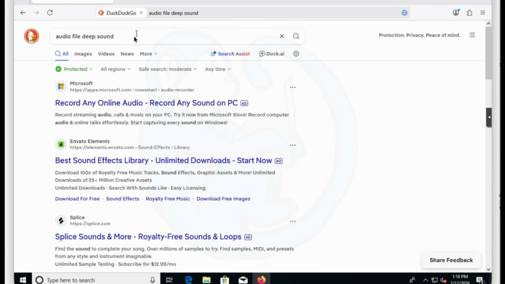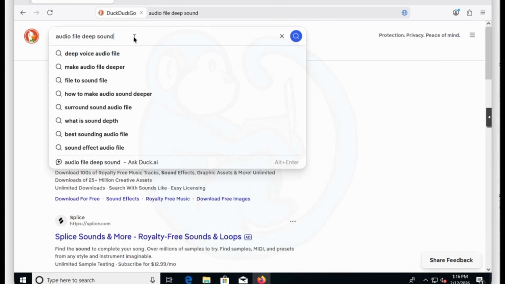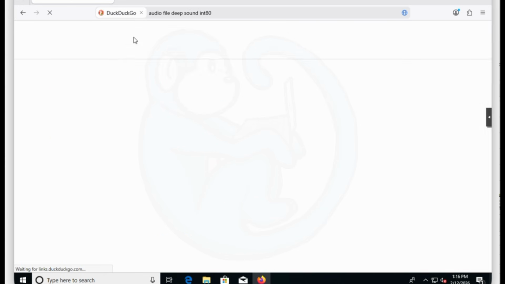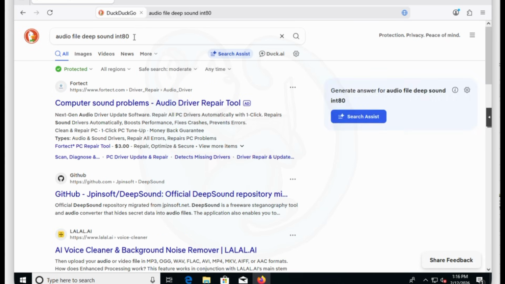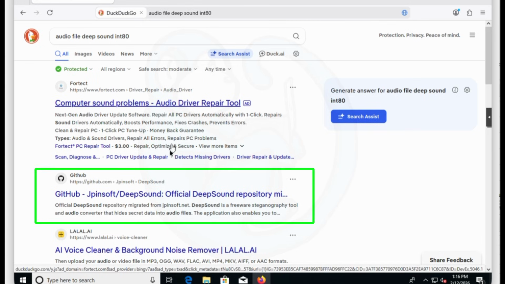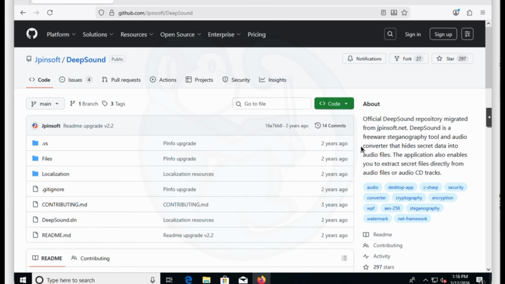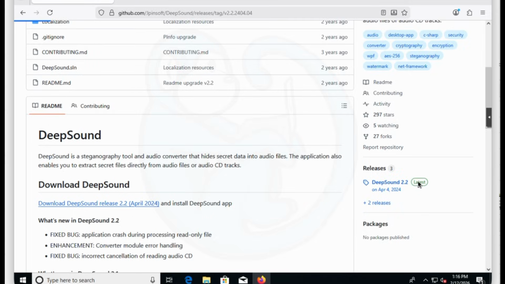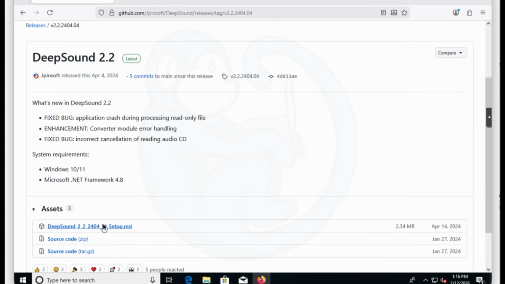Looking at the clue, the capitalized words are deep and sound. So I basically Google audio file, deep, sound, and then I also put in INT80 because that was part of the clue. And I wasn't quite sure what that meant. But looking at the results, I see that there is actually a program called DeepSound on GitHub, which is a steganography tool. Hey, you know what? In my business, that's a clue that I'm on the right track.